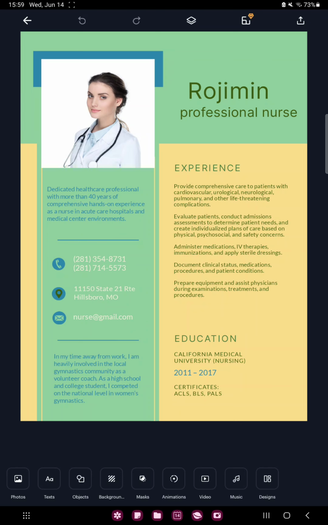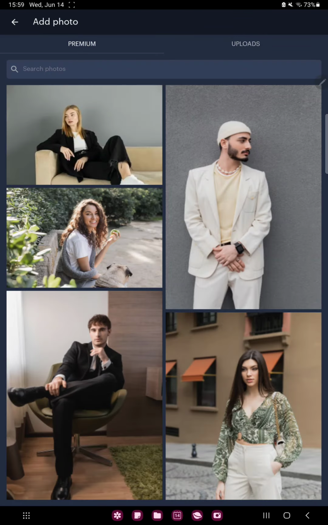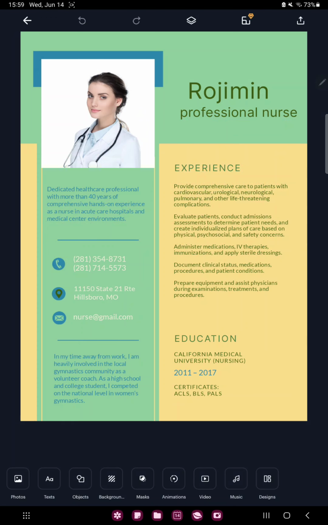If you want to add a new picture to your project, click the photo section at the lower left corner of the screen, and here you can search or upload images.